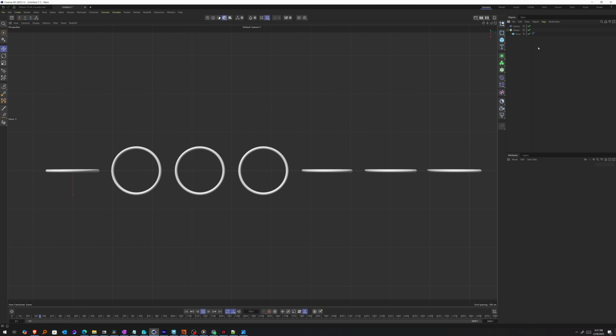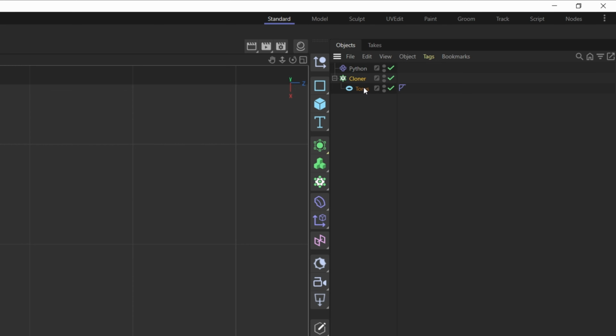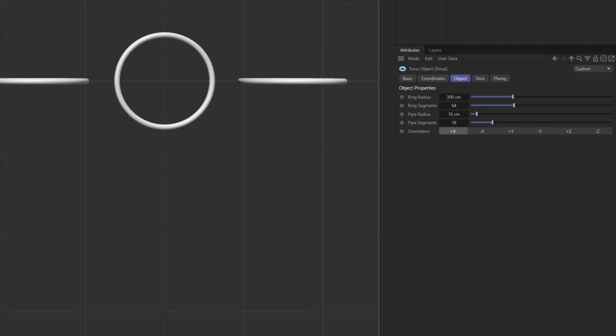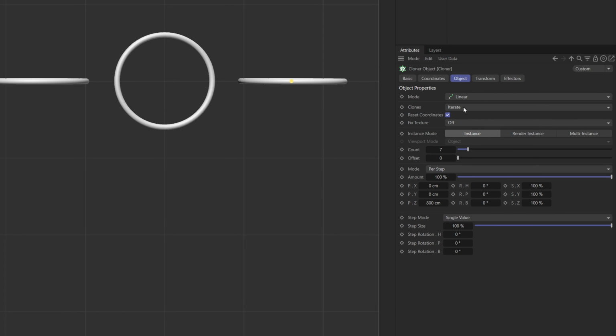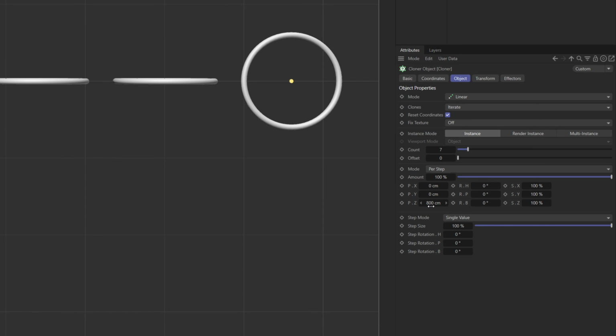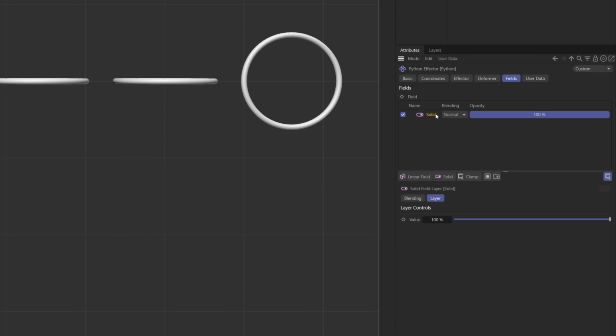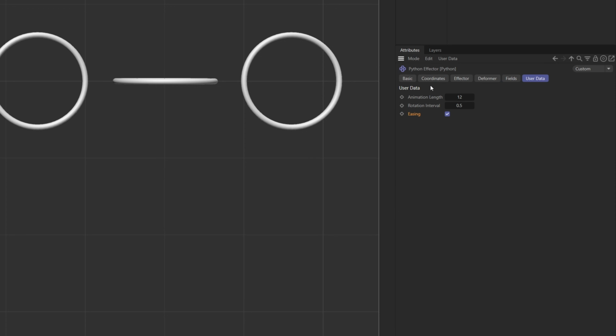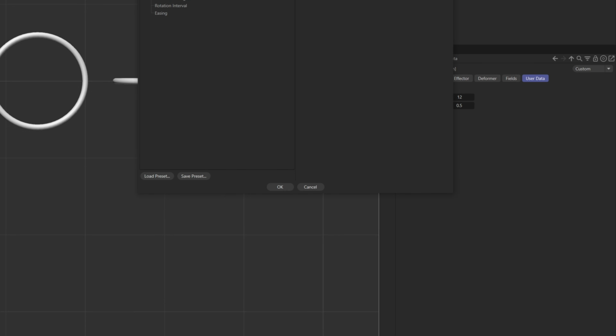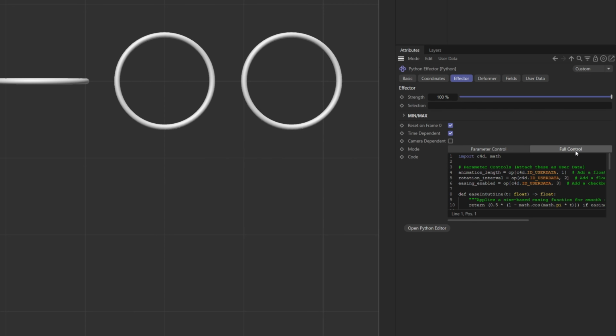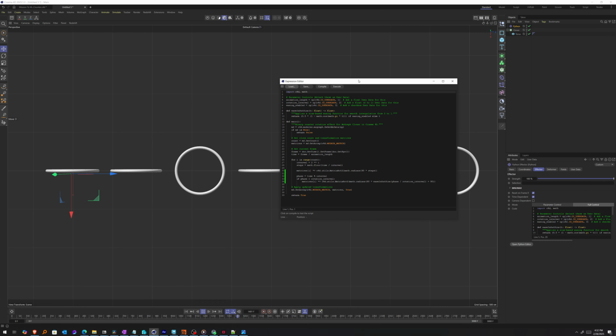So to summarize, in Cinema 4D, we have a cloner, we have an object. I selected plus X. Inside the cloner, I made it linear, have the count of 7 per steps, 800 centimeters. In Python, just make sure you have a field of solid. User data, I added the user data info here from this menu here, user data. And in the effector, I selected full control. And here in my Python editor is the code.